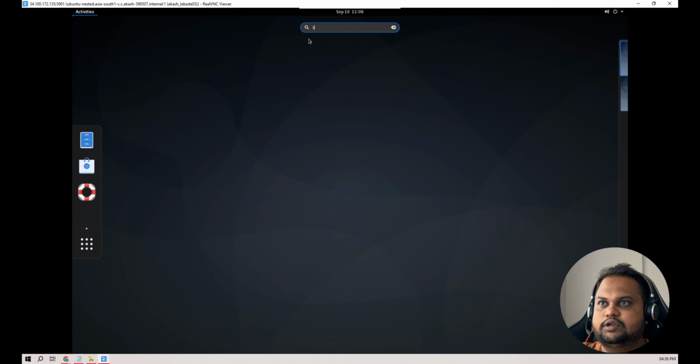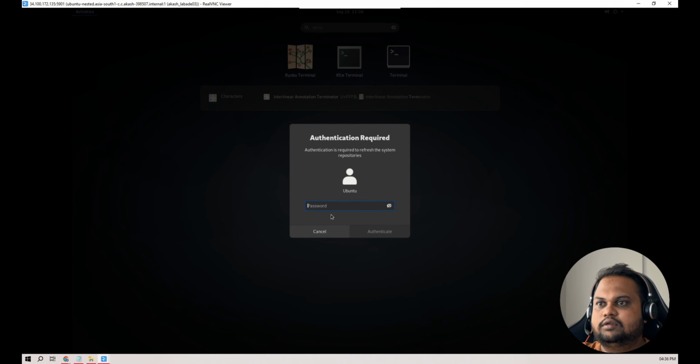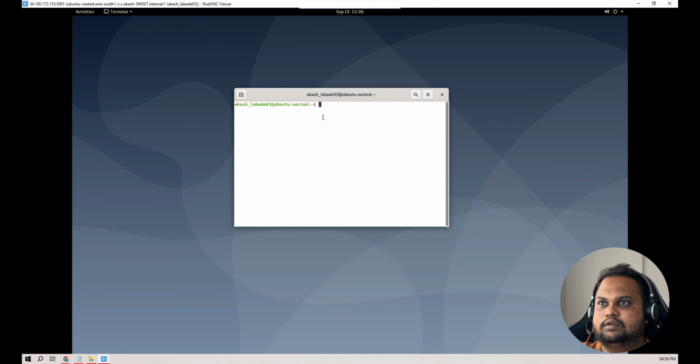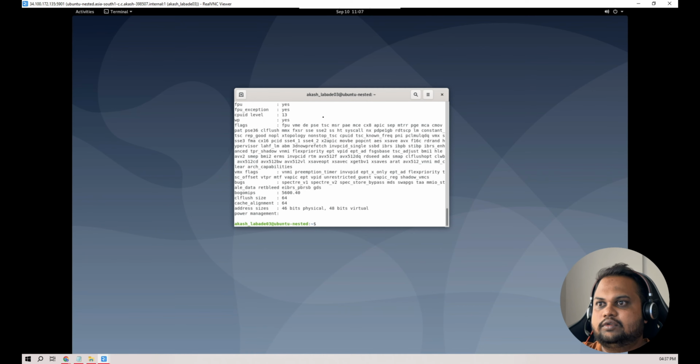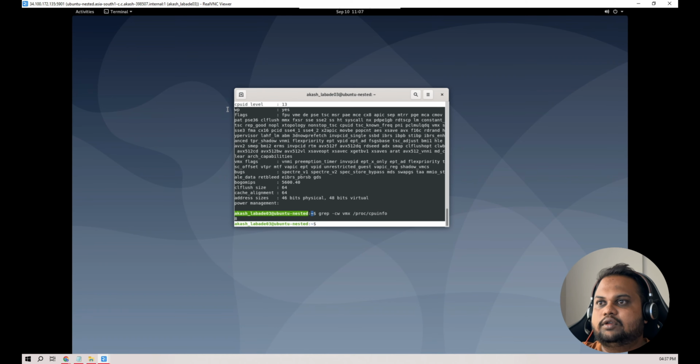Let me open the terminal. And let's check cat /proc/cpuinfo, grep vmx /proc/cpuinfo, and we can see 8 cores are here.